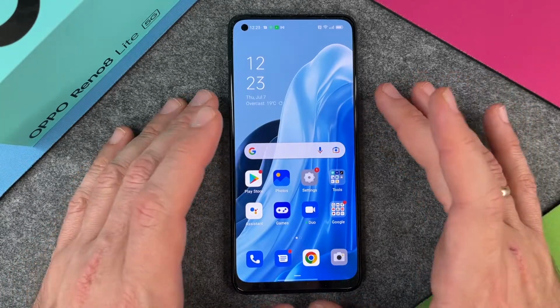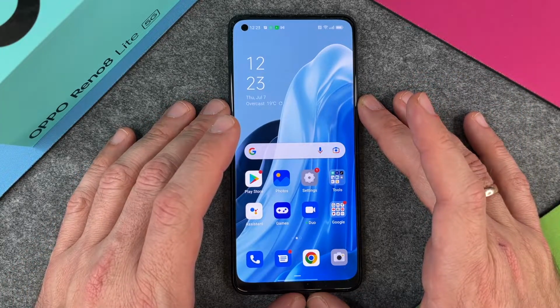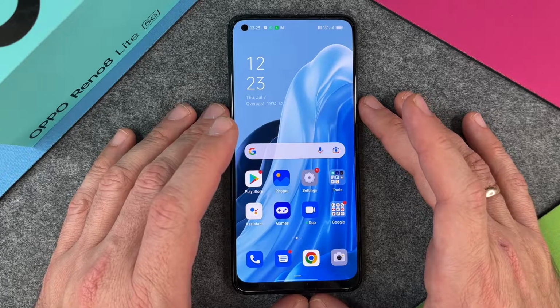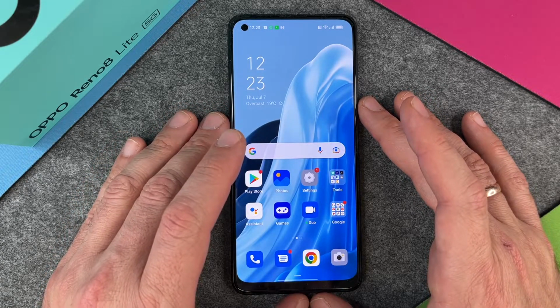Hello together. In this video I want to show you 3 different options how you can make a screenshot on your OPPO Reno8 Lite 5G.